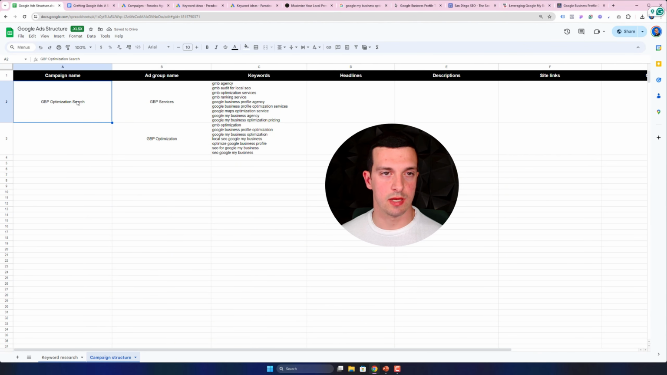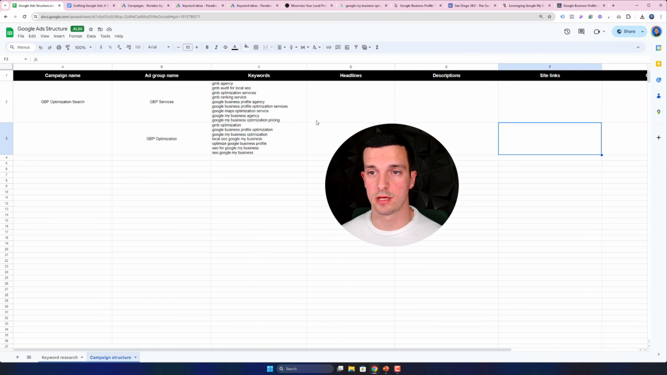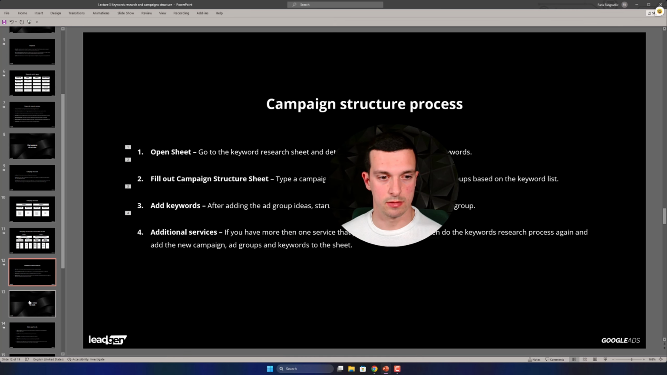But in this case, we will have one campaign, two ad groups, and these keywords matching to those, and then later we will create these headlines and descriptions. All right, let's come back here.